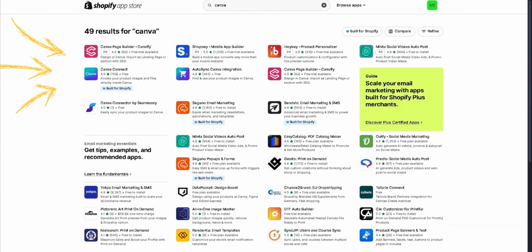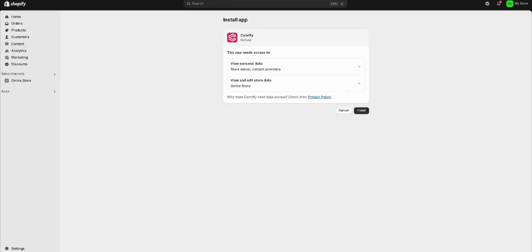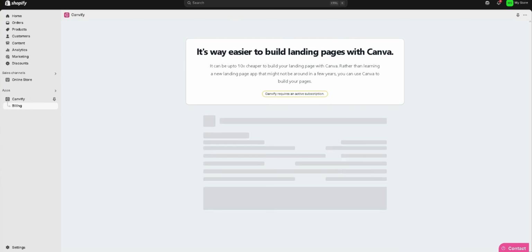You'll see several Canva-related integrations, but for this tutorial, we'll use Canvify. Go ahead and click on it, then hit install. Confirm the installation by clicking install again. This app requires a subscription, but they offer a free trial so you can try it out first.